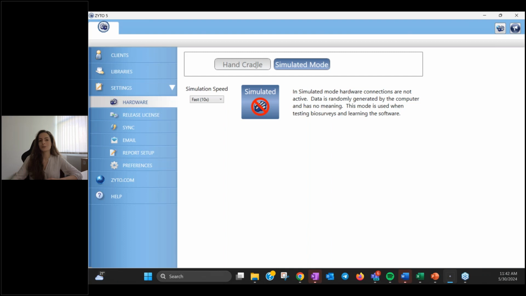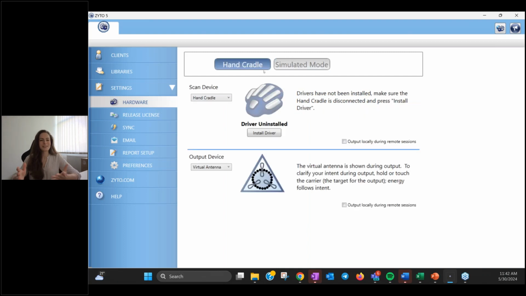For you, since you are not a Zyto sales manager, you just keep using the option hand cradle. And this option is just for you to find out whether your hand cradle is working properly, if the connection works. So when you connect your hand cradle and you put your hand on it, this hand cradle will change the color of these metal parts to yellow. And this is how you can check the connections. That's all that you need to know about this.